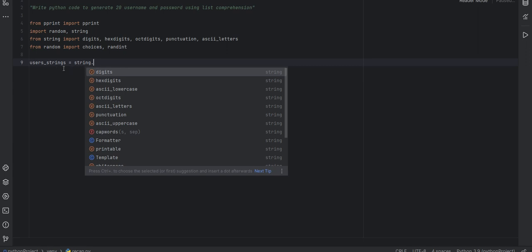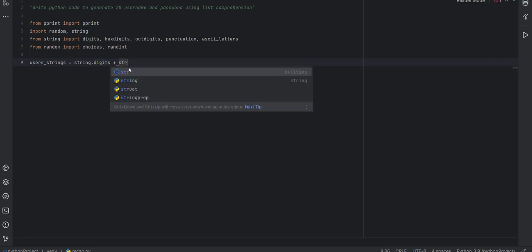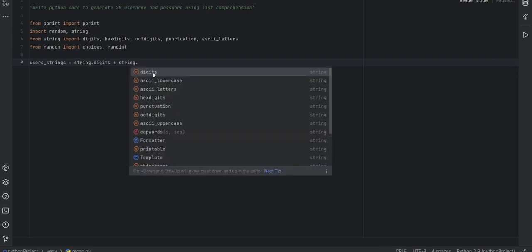So what do I want to have? I want the digit for the username, and then I want to concatenate it with another one, which is string dot ASCII underscore letters. It means that I want both lowercase and uppercase letters. I hope it's understood, right?